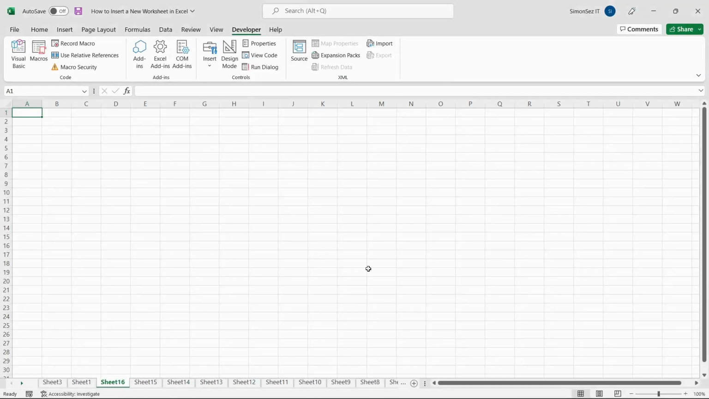That is all, everyone. Inserting a new worksheet in Excel can help you keep all the data in one place. This, in turn, makes the data handling more efficient and organized. In this video, we saw how to insert a new worksheet in Excel in 5 easy ways.